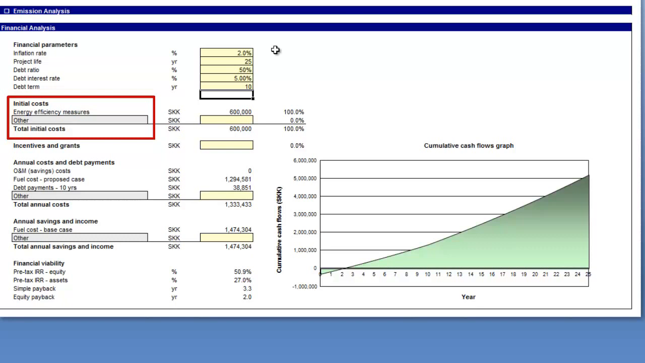The energy efficiency measures item represents the incremental initial costs, or the sum of the design, purchase, and installation costs of all the elements of the energy system related to energy efficiency measures for the project, less any credits for not having to design, purchase, or install base case equipment and materials. For this, we know that 600,000 Slovak koruna has already been factored in previously, and we can see that it has been carried over to this section.